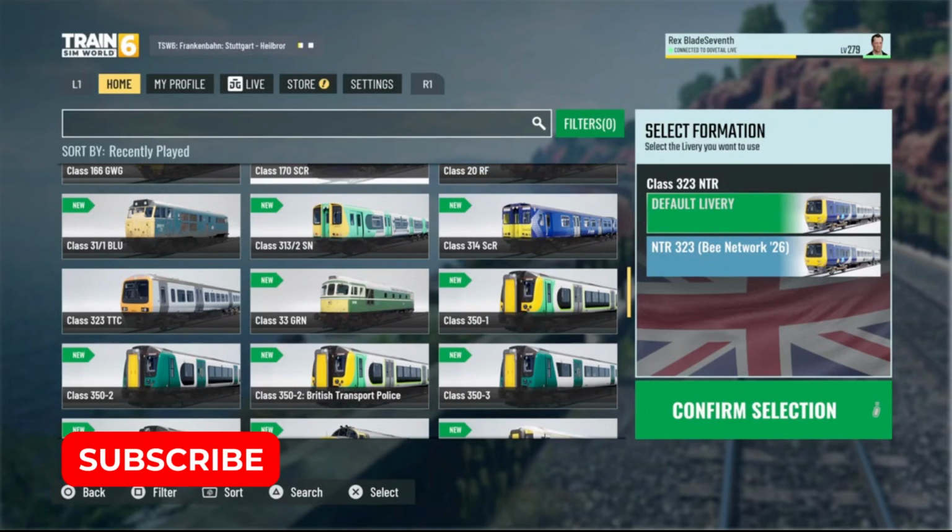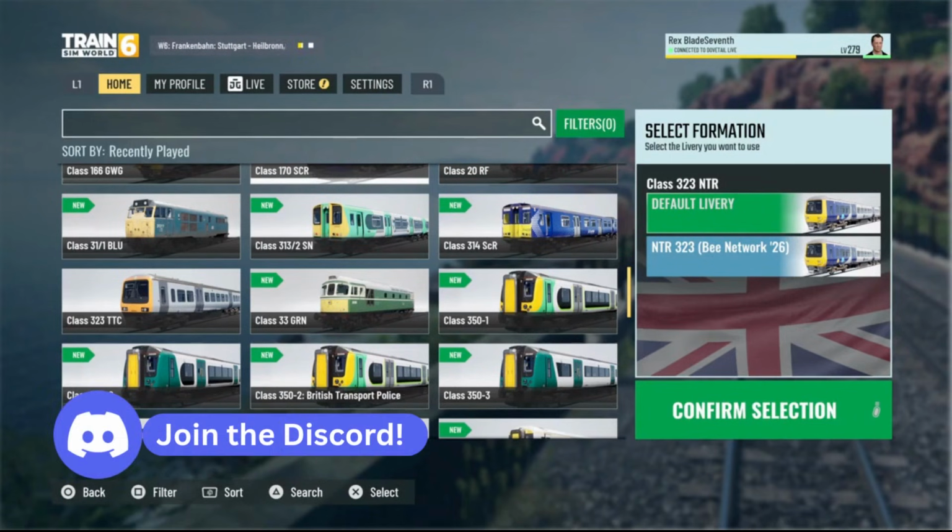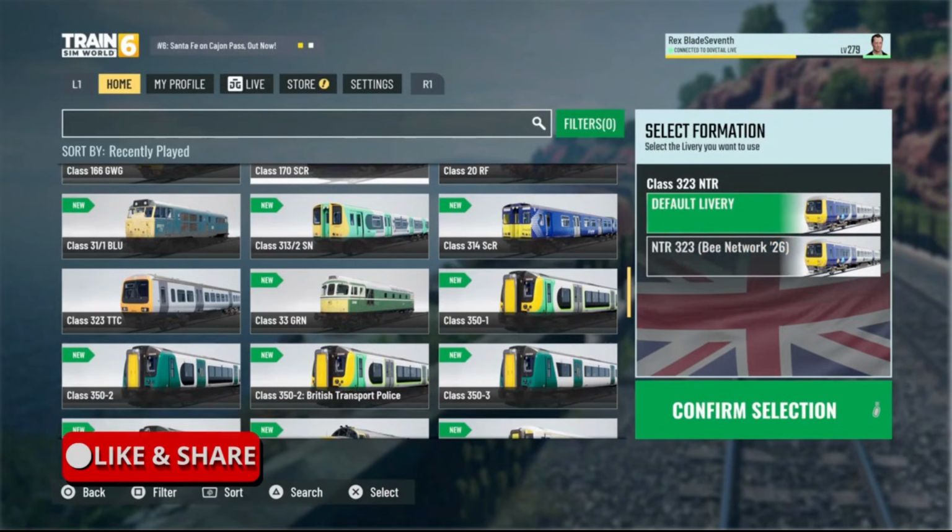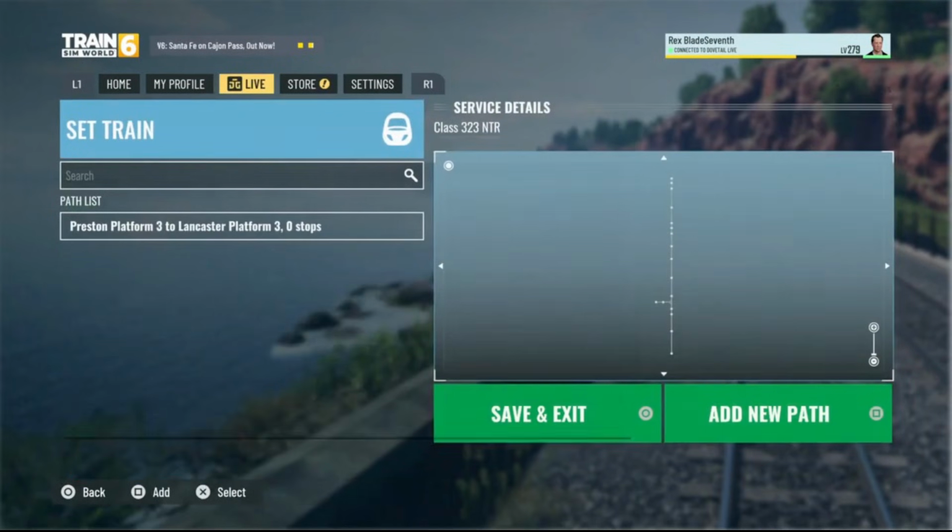The game knows what to load, and it's easier for it to load because as soon as it loads the first one, it loads the second one a little easier, then the third one a little easier, and so on and so forth. So we're just going to put it in default livery. To confirm that, press the options button to confirm the selection. There we have Preston to Lancaster.